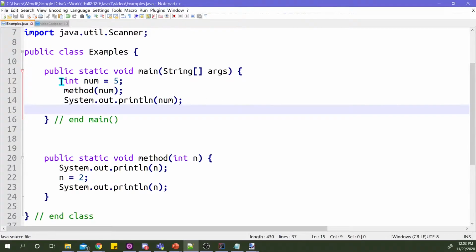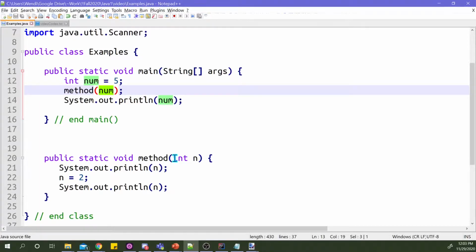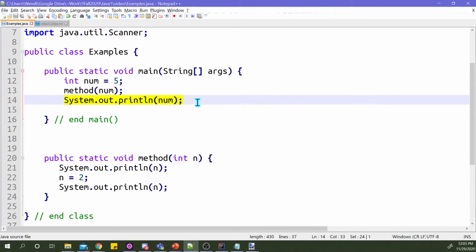For example, in this code, I'm creating the integer variable num, which has a value of 5. Then I pass num into a method I just called method. Inside method, I receive that value as the parameter variable n. I print n, change it to 2, and then print n again. And then when I exit the method and return to my main, I print the value of num. Let's see what the output will be.